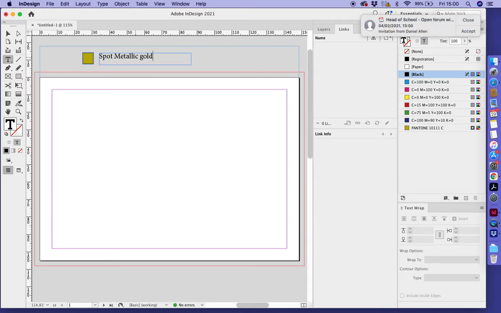It is, of course, within the swatch's specification. So I've got spot metallic gold, and I'll show you how I'm going to use that in a minute. First of all, I'm going to get a picture.